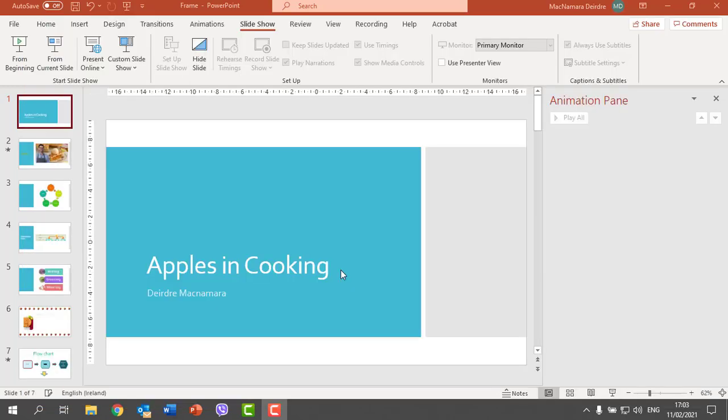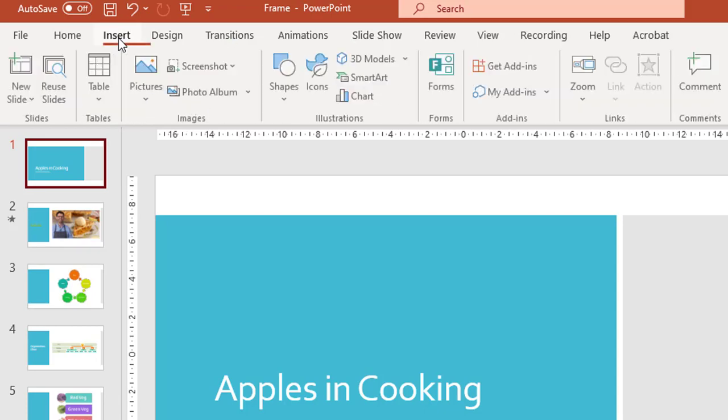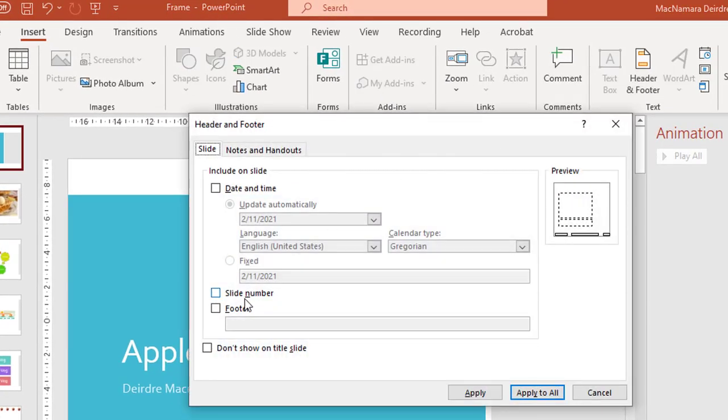So the first thing I'm going to do is show you how to put your name in the footer of all slides. Click on the Insert tab up here and you've got a choice, Header and Footer. When you click on this, it allows you to put details in the footer. So I'm going to put in my name in here.